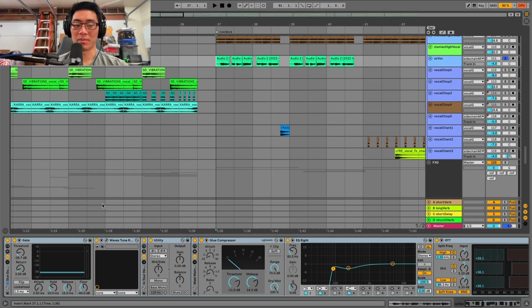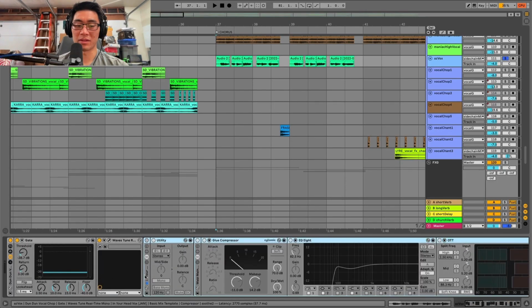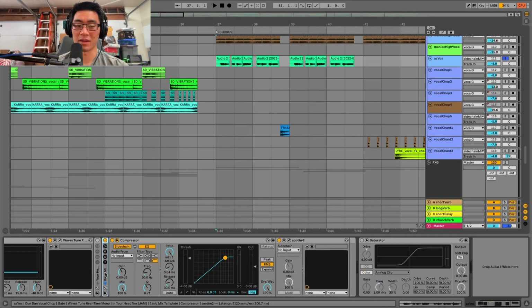Running through a gate, that's helping remove any of the noise. And then we're running through autotune, which is pretty crazy. Full autotune. And just with that, it's going to sound significantly better. I'm just going to mute all this other stuff.